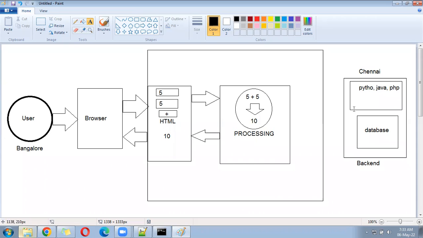JavaScript says, I don't need to communicate every time with the backend. I can do the process on the user's computer itself. And finally, at last, if anything needs to be stored in the backend, then I can send that copy to the backend. If there is no need to store in the backend, there is no communication with the backend. Because of that, JavaScript is called a client-side processing language. Suppose I open a website, enter 5 plus 5 and click on the add button. It will give me 10. So the entire process will happen in my computer.